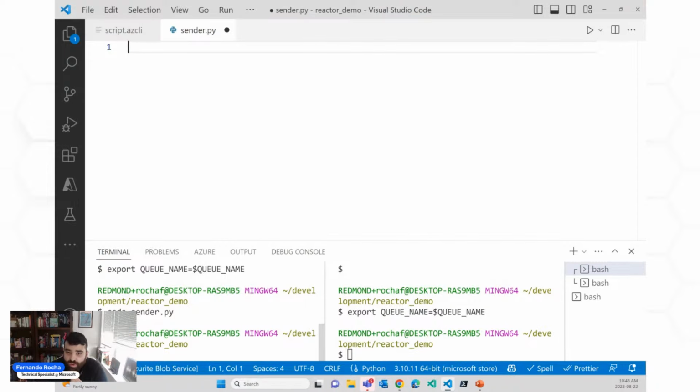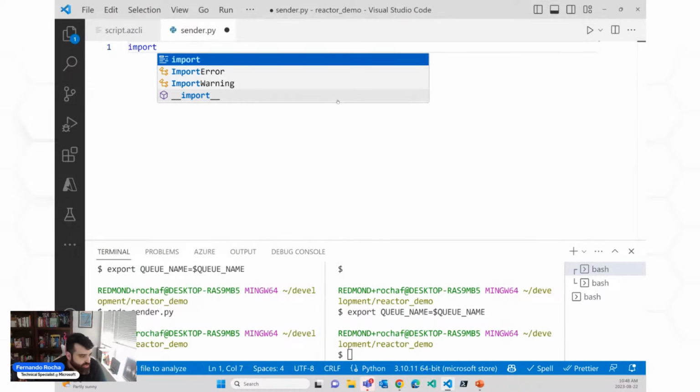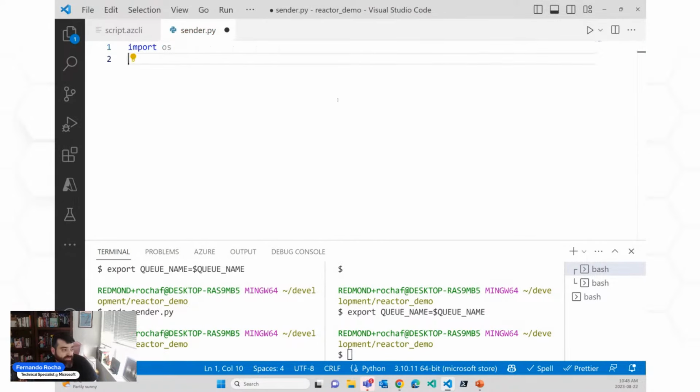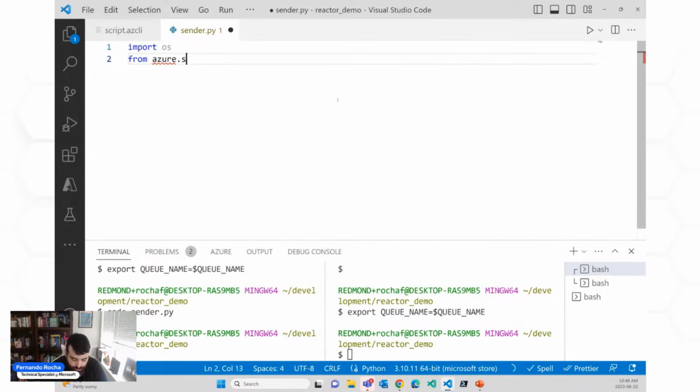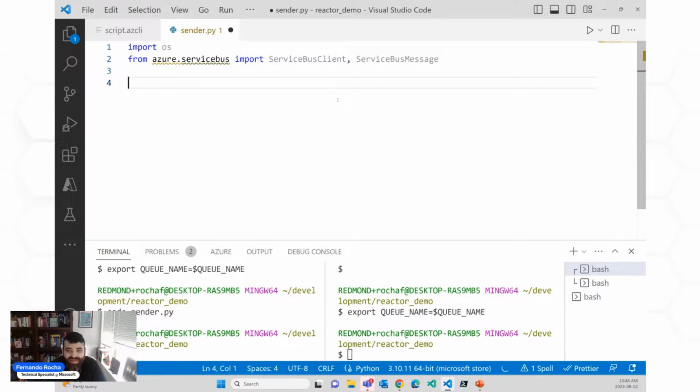So on the sender, what I want to do, I want to send messages to my queue in a couple of different ways. The first thing that I want to do here, I want to import OS. It's a Python application, right? I also want to import from Azure Service Bus. I want to import a couple of libraries here. I want to import Service Bus Client and Service Bus Message. Thank you so much, GitHub Copilot, for adding that to me automatically.